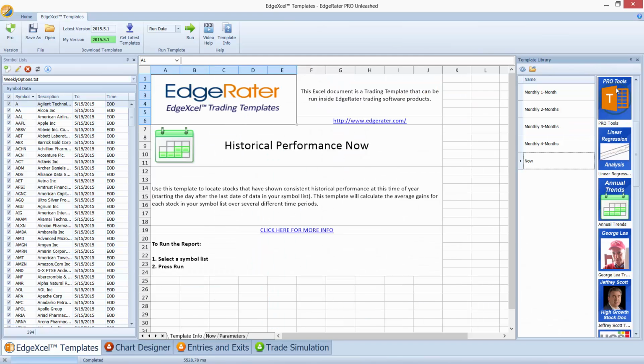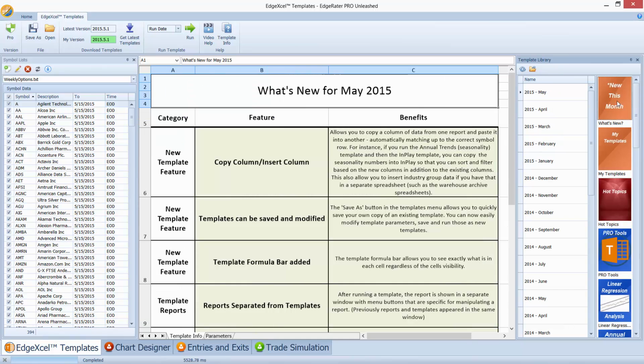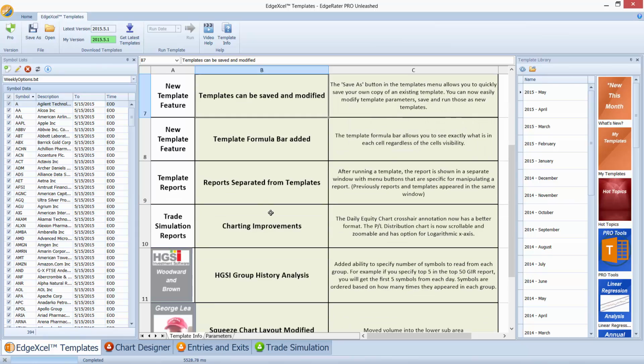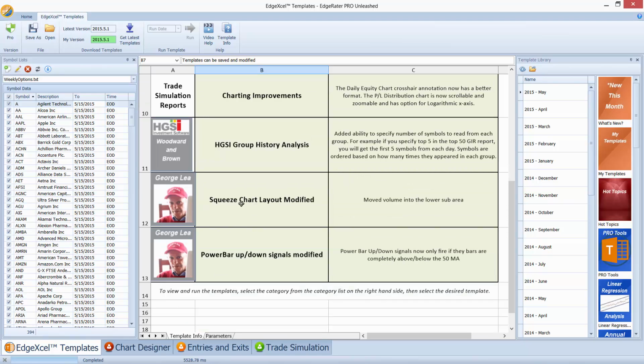All right, now let's go back to see what else is new this month, May. So we've got copy column, insert column, saving, modifying templates, charting improvements. Yes, there are some improvements to charting inside the trade simulation. Before I go into backtesting, I just want to say the other two changes are in the George Lee squeeze layout.